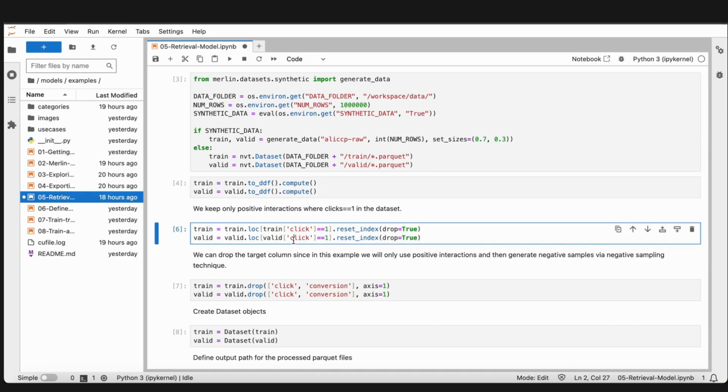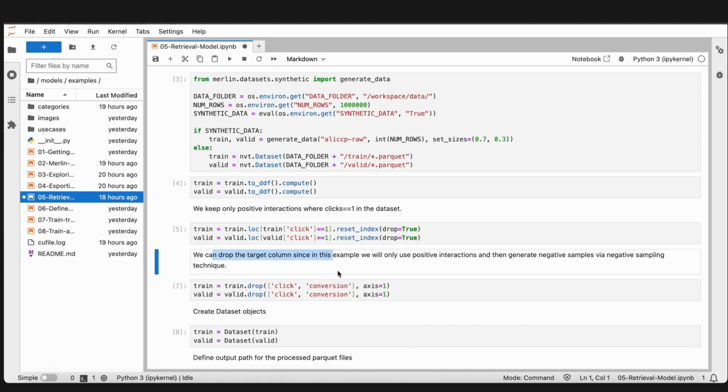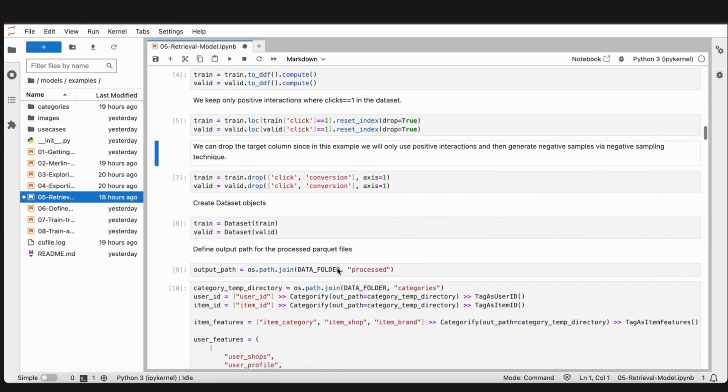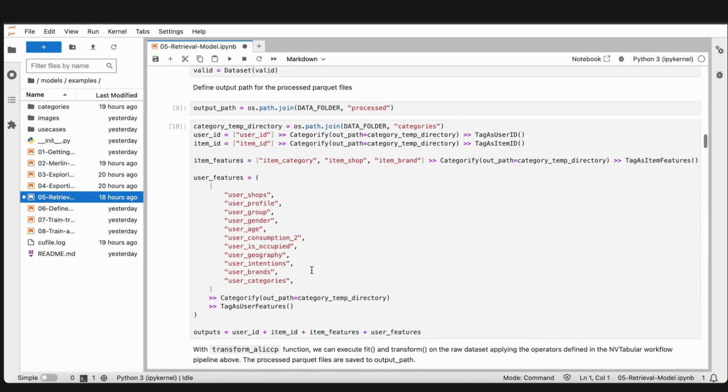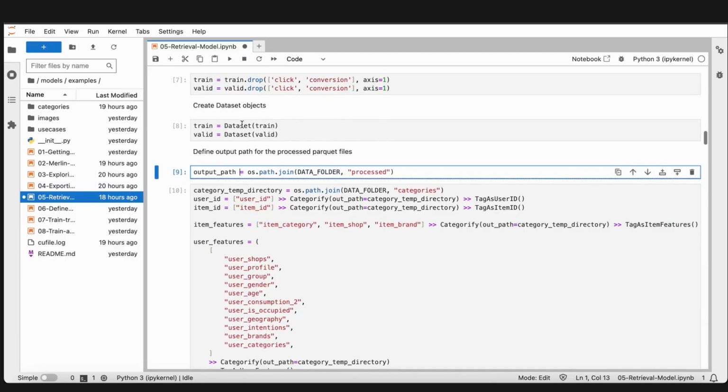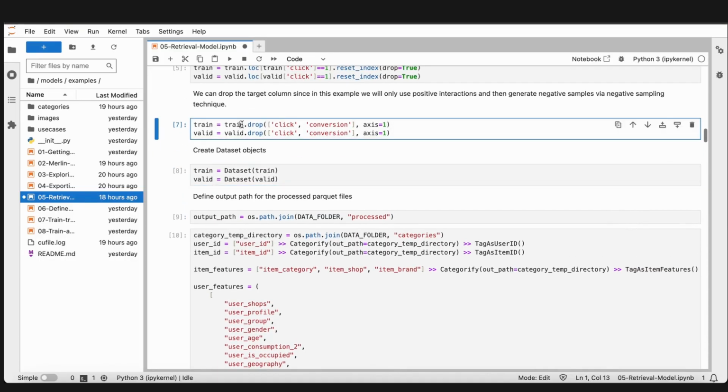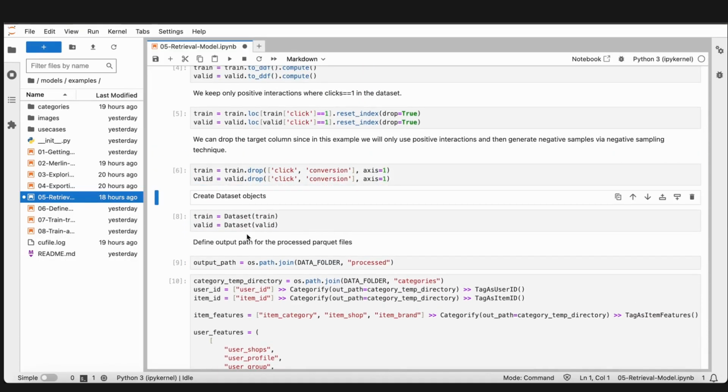Okay, so we have a training dataset and a testing dataset. We can drop the target column since in this example we'll only use positive interactions and then generate negative interactions via negative sampling. Okay, so now let's create the dataset objects and then we will define output paths.